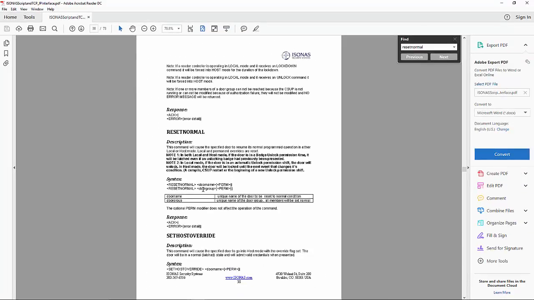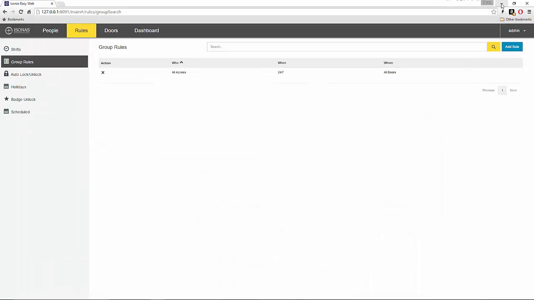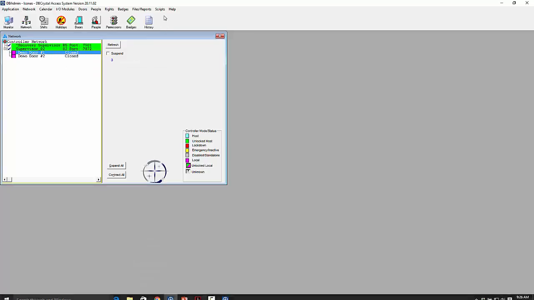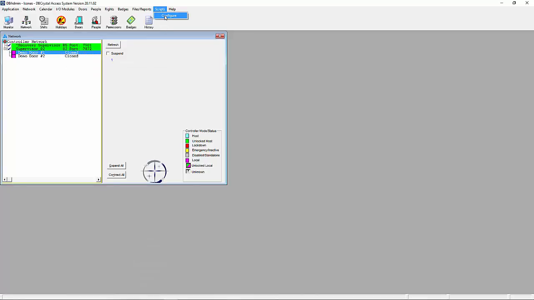There are many commands that you can find in this manual. Scripting is a very powerful tool. So let's go ahead and minimize this. We have our INRServe application running. In order to write the scripts, we actually have to go to dbadmin. So in dbadmin, we'll go up to scripts and we'll configure some scripts here.